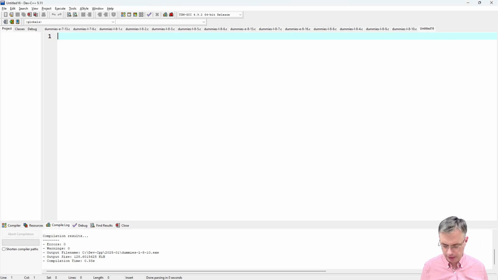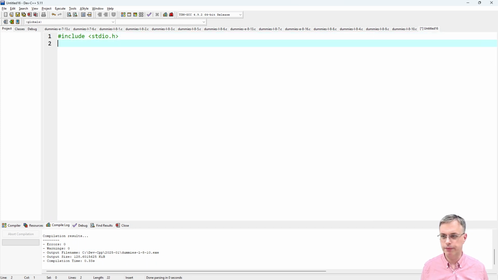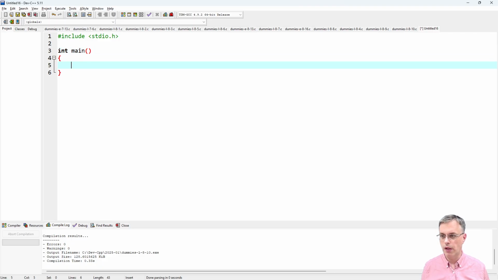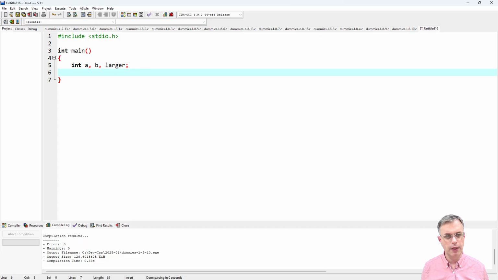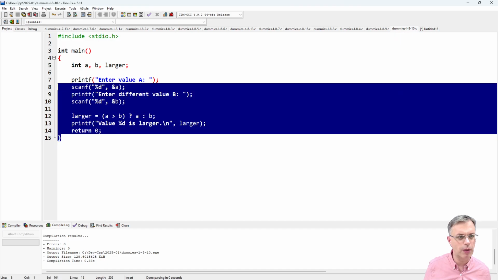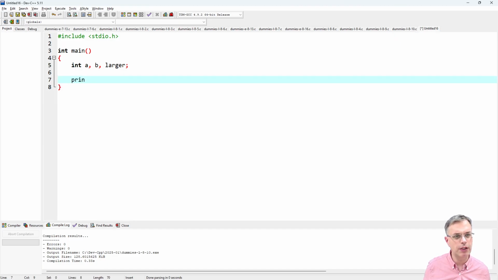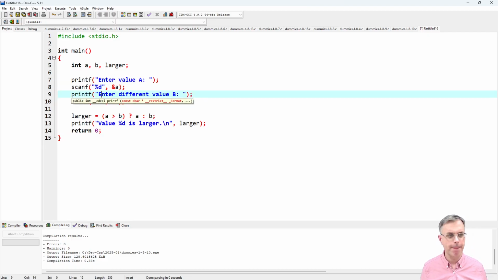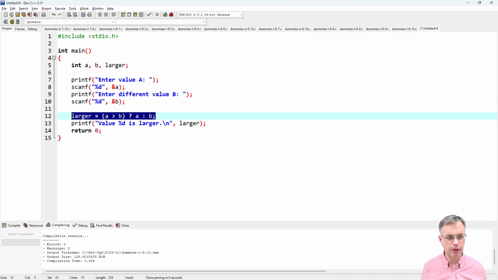So again, we start include stdio.h, int main, and then int a, b, larger; then printf. Actually, all these parts I copy in here, and then I will change that later on. Perhaps this is a better idea. We got it correctly, and now let's change only this one here.